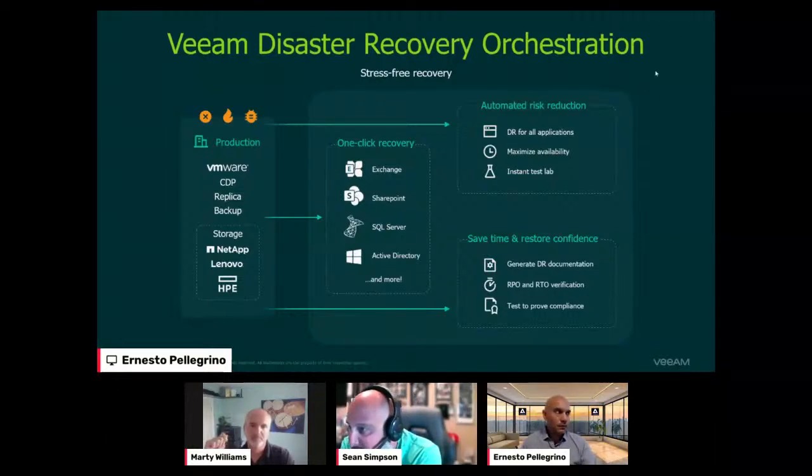So when you look here, you see Veeam Backup and Replication, VMware CDP, replica backup, and integrated storage with one-click recoveries, and then the ability to use the features together, like the instant lab, to really take your disaster recovery to the next level.